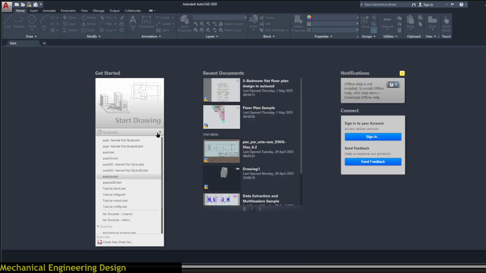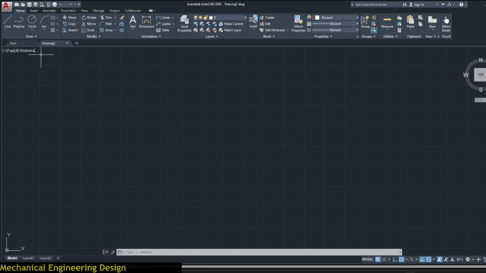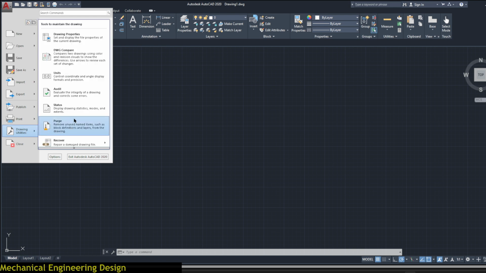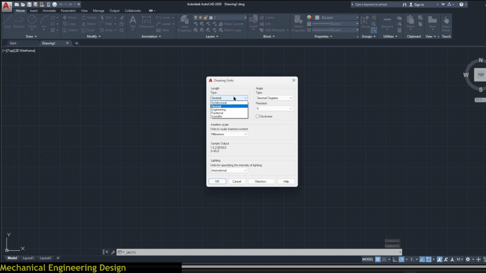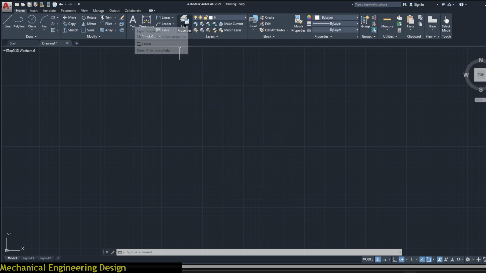So we'll click on this down arrow here and select AutoCAD ISO, this one. Now for us to set up units, we click on the AutoCAD icon, this one, and come down to drawing utilities, click and identify units, which is here. Now, length type, we use decimal, precision 0, then units is millimeters. Select OK.